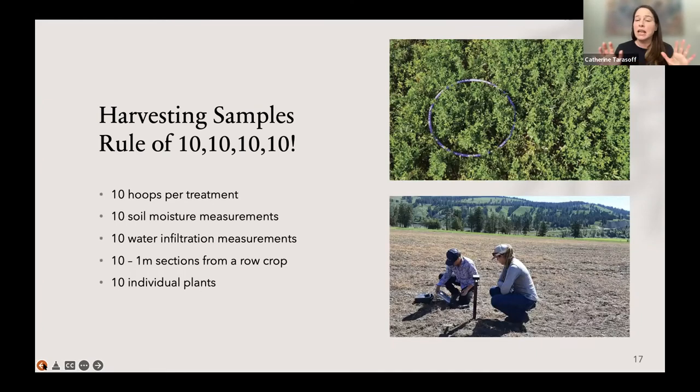So whether it's 10 hoops per treatment in a forage study, or down here, we're doing 10 soil moisture measurements across a field, across two fields, or for the mulching, we did 10 soil moisture measurements under the mulch versus not under a mulch. On Jamie's project, we did 10 water infiltration measurements in the forage radish seeded part versus no forage radishes.